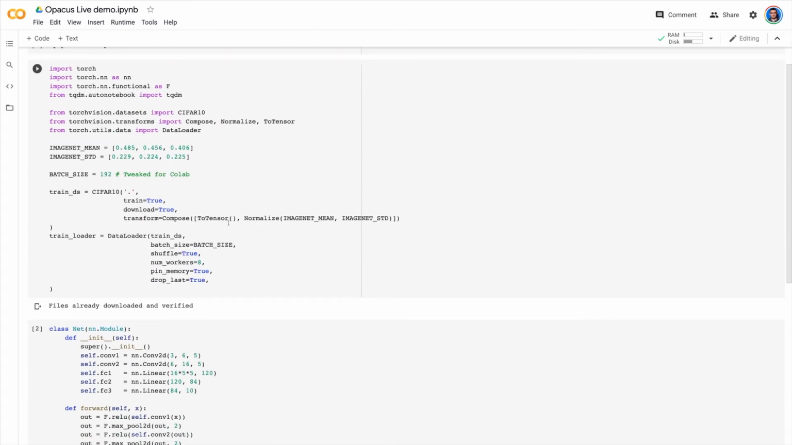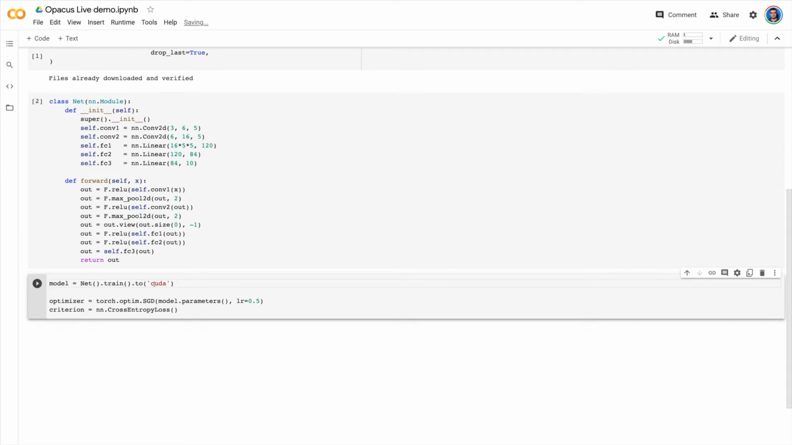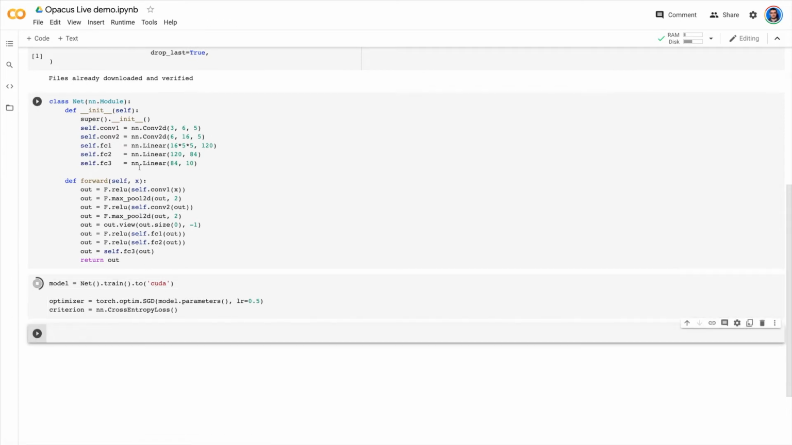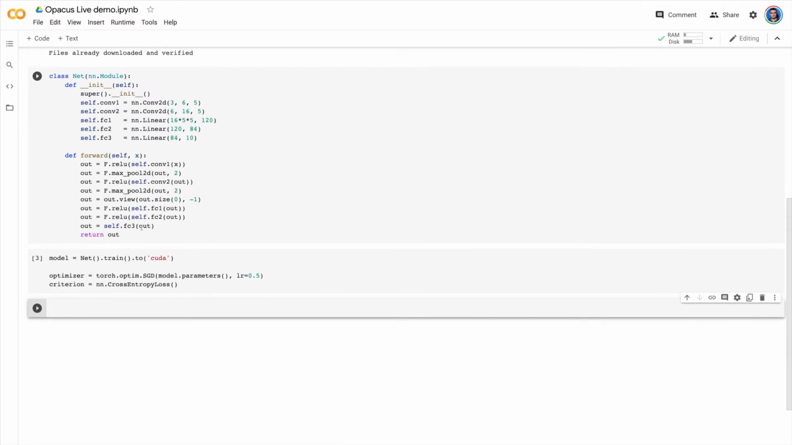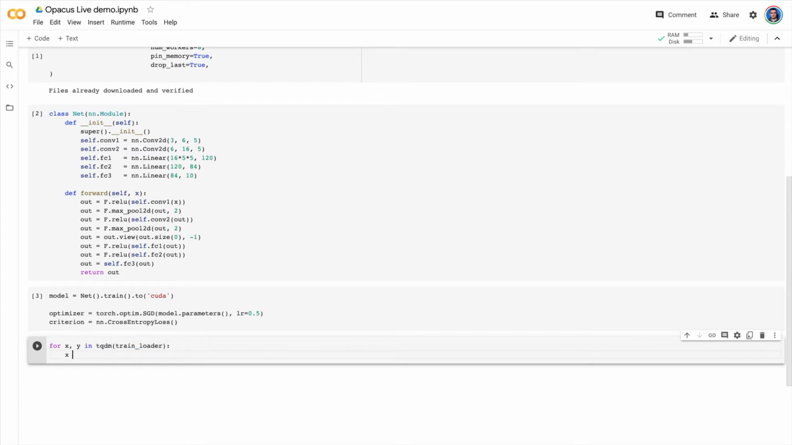I have also defined a model architecture already. We are going to use a small model. This way, this demo trains fast, but of course, Opacus works with any model. And just to get started, let's train without privacy by writing a conventional training loop.